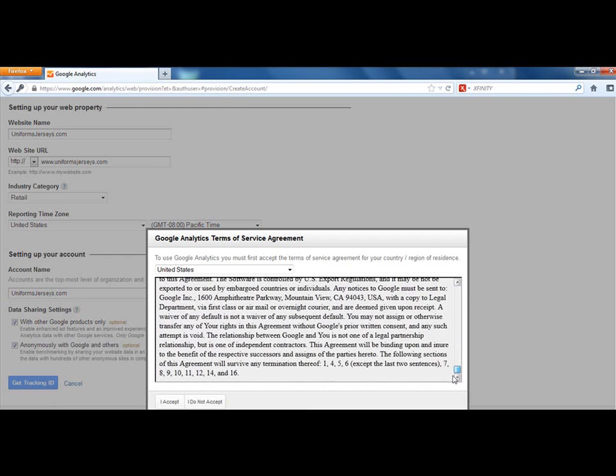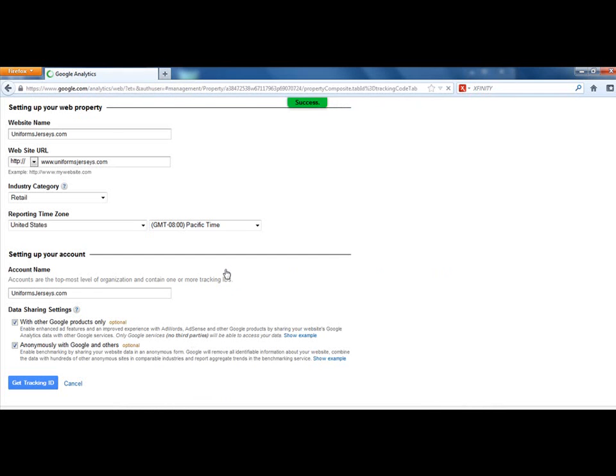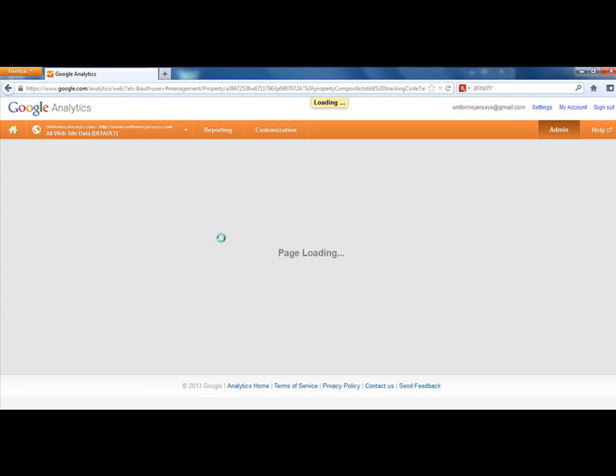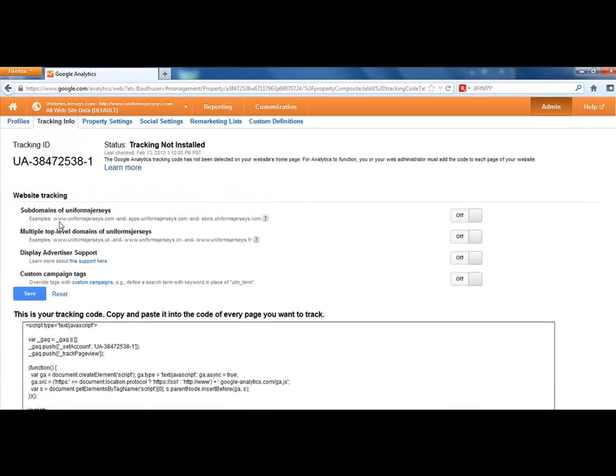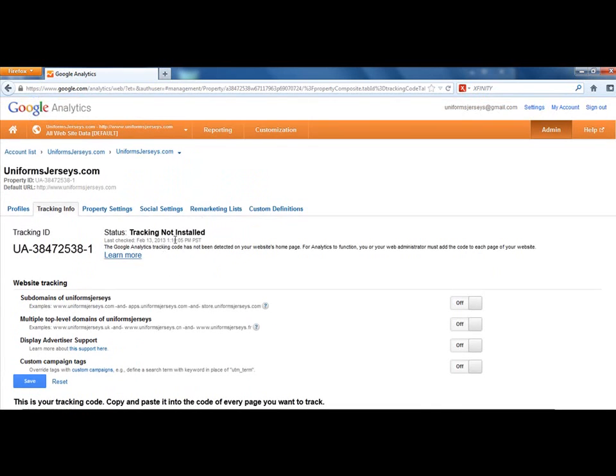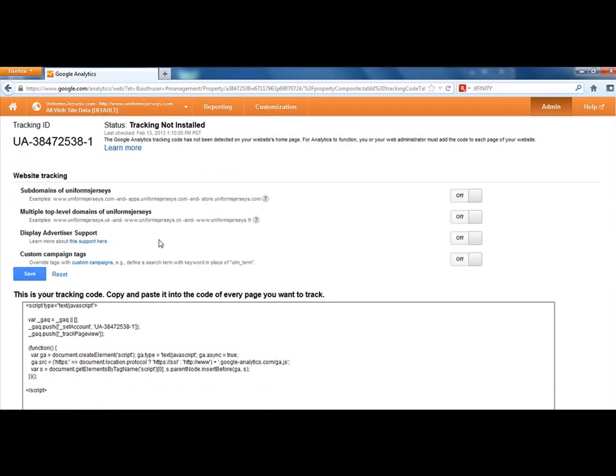Once you choose Get Tracking ID, you're going to be taken to the Google Analytics Terms of Service. Make sure you go through that and select I accept. So choose I accept. Then it's going to redirect you to an option where it says tracking info. So you can choose where you want to track your data. So right now it says tracking is not installed for your domain.